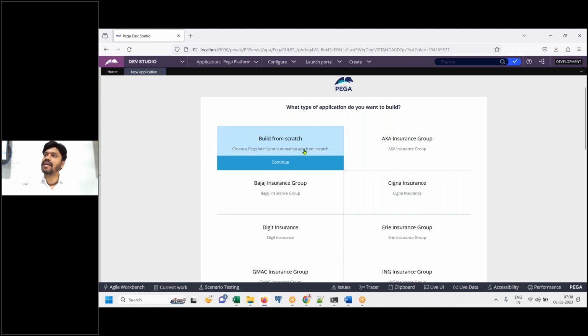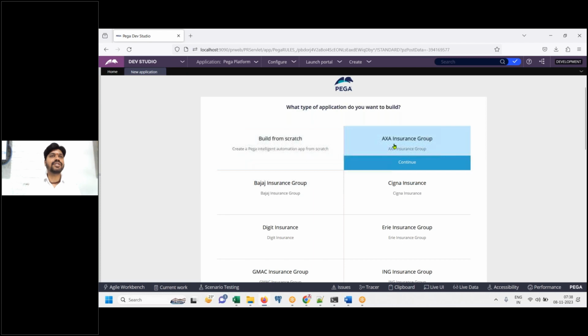Build from scratch means that is also a framework, no? Which framework? PEGA platform only. PEGA platform is a framework, no? But they did not provide the name as PEGA platform. Instead, they have given build from scratch. See, build from scratch means PEGA platform. AXA Insurance Group is listed. So which one should we proceed with now?